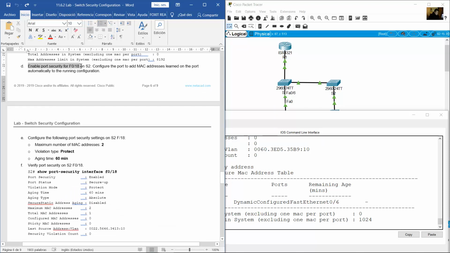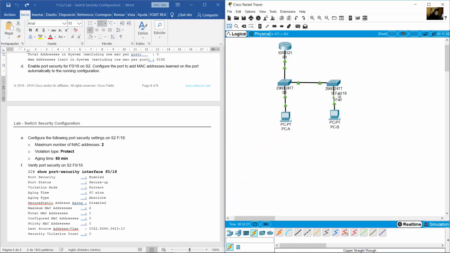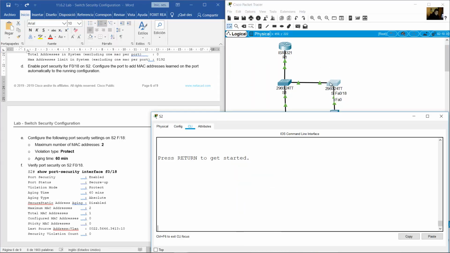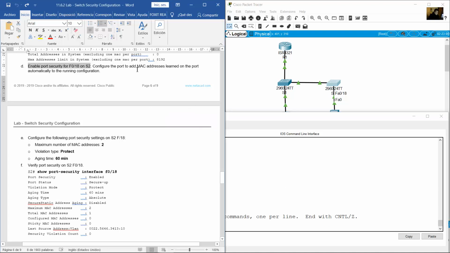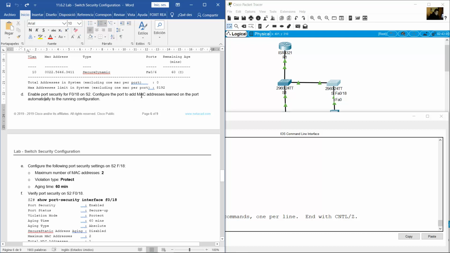Enable port security on Fast Ethernet 18 on S2. Click on S2, enter, enable, configure terminal, interface Fast Ethernet 18. And now configure the port to add MAC addresses learned on the port automatically to the running configuration.